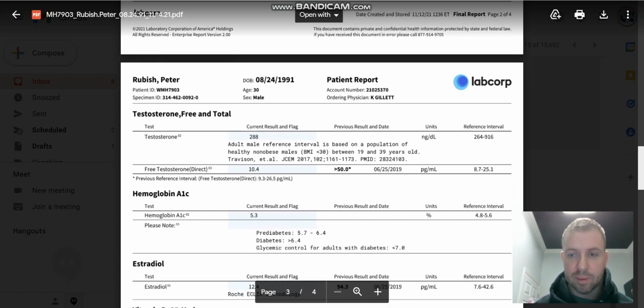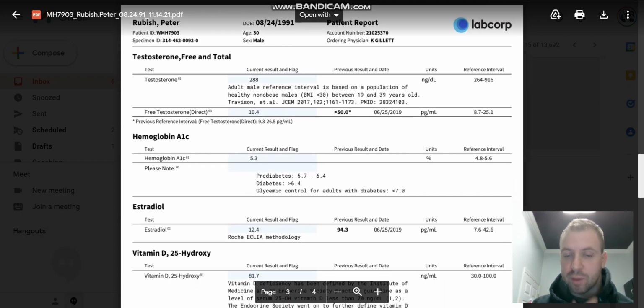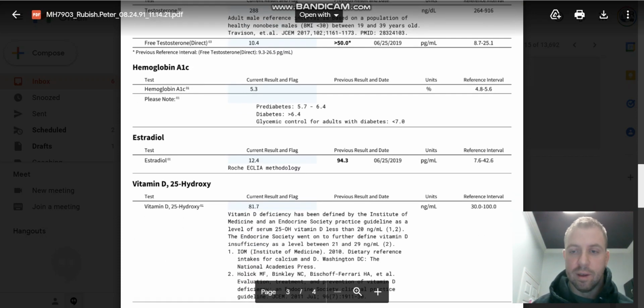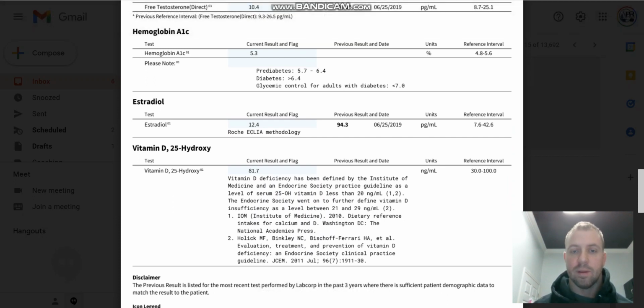Hemoglobin A1C 5.3. I believe that's pretty good. It's not even in the pre-diabetes range, somewhere in the middle of the reference range. And then estradiol 12. My estrogen hasn't rebounded over 15 since I came off. So my estrogen is just not rebounding at all, which you want some estrogen. Ideally, I'd want that to be in the 30-40 range, which would make my test levels higher, but that hasn't been the case. Vitamin D, I take 10,000 IUs a day routinely, so I'm at 82. That's the highest I've ever seen for myself.